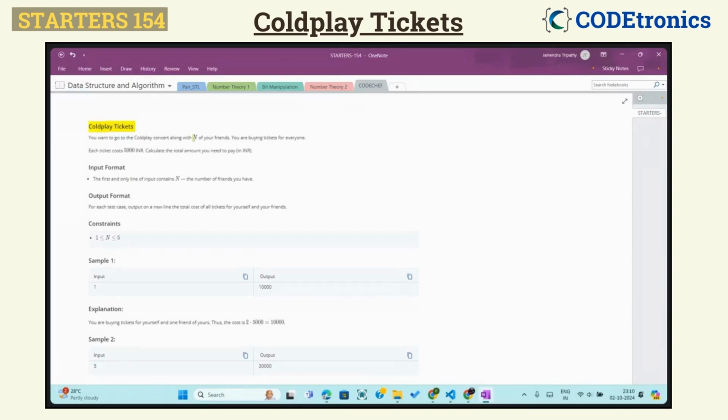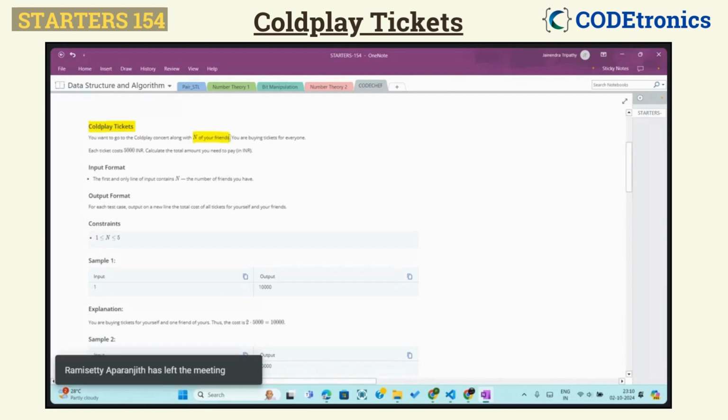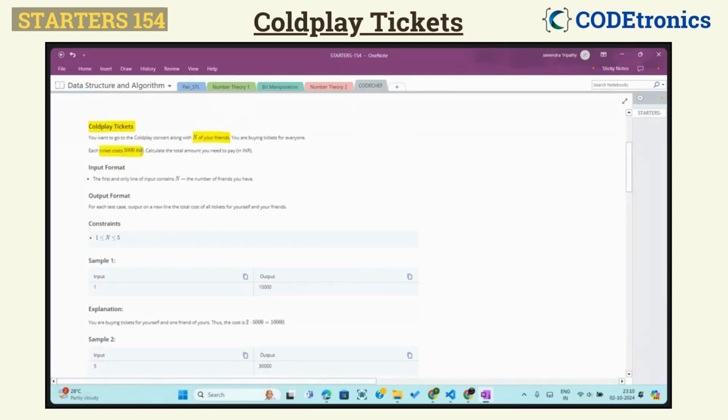So you have basically n friends with you. Each ticket of the Coldplay costs around 5,000, and what we have been asked is to find the total amount that we need to pay. What exactly you have to think at this point is that we have n friends, including you. It's n plus one. Next, each ticket is 5,000, and we are asked what is the total amount of tickets.